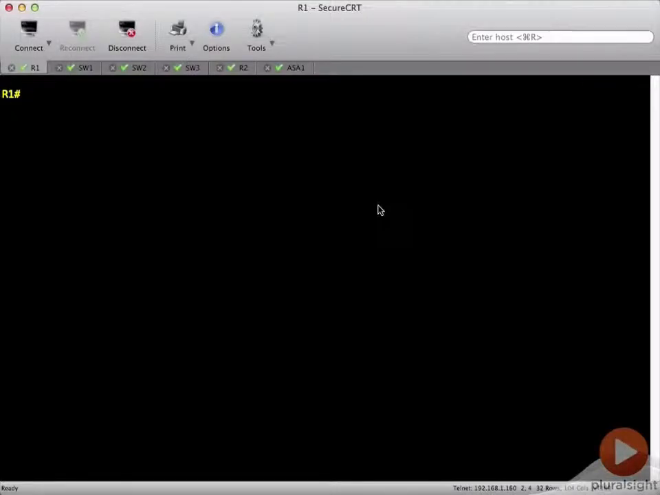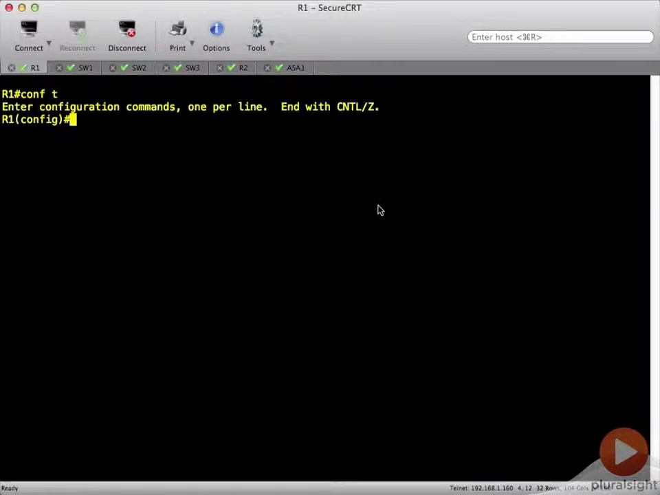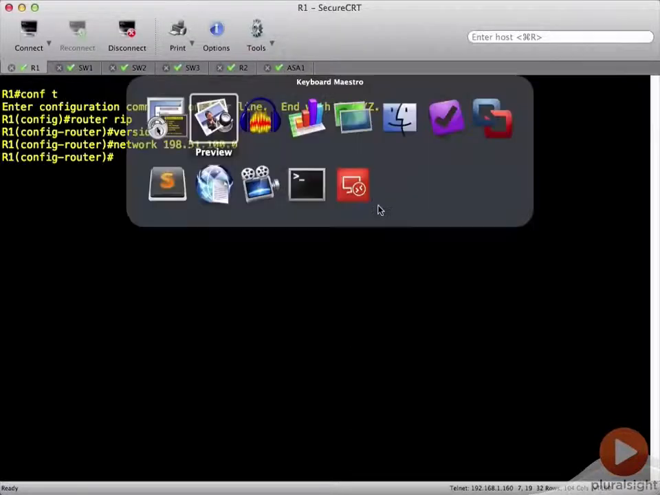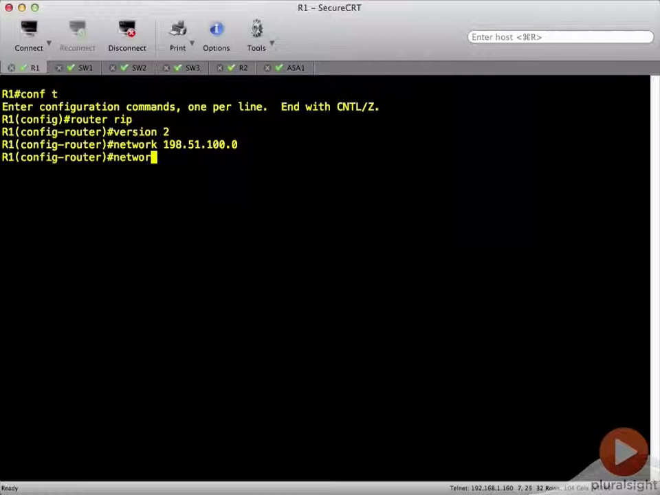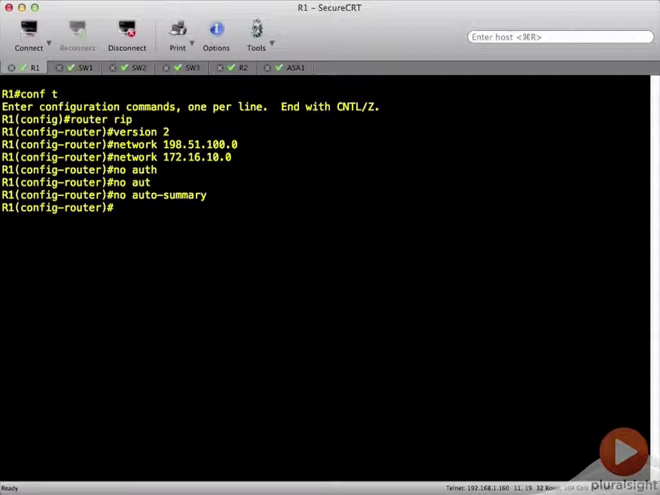Okay, so on router 1, first thing that we're going to do is enable RIP. We're going to set it to use version 2. And then we're going to enable it for 198.51.100.0. We're also going to enable it for VLAN 10, which is 172.16.10.0. So we'll do a network statement for that. And we're also going to give it the no auto-summary command and make sure that we're not summarizing at the classful network boundary. Okay, so that's really all we need to do right now on R1.